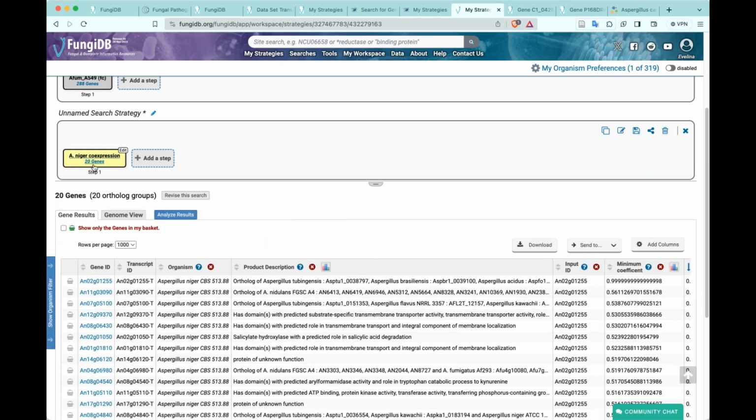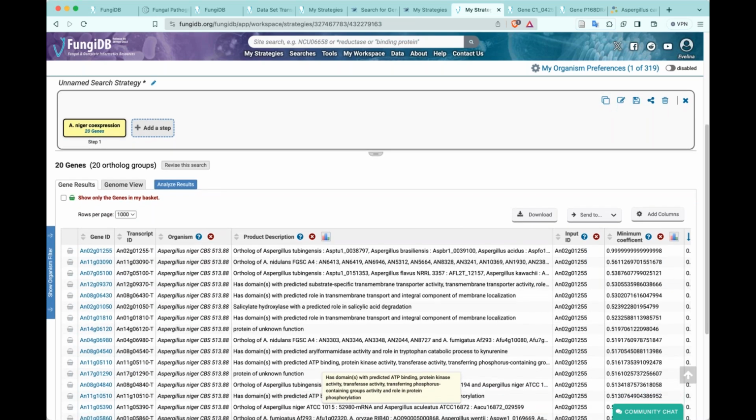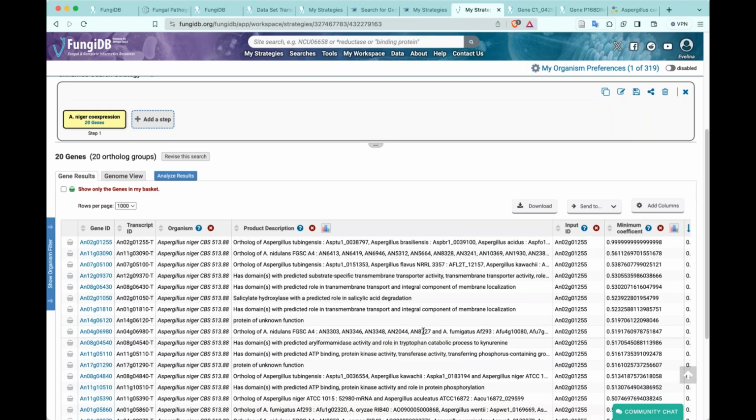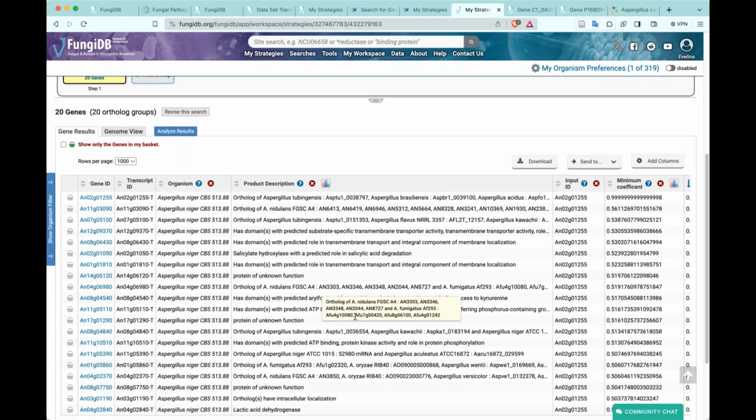In this case, I returned 20 genes that are associated with this particular gene, so they're co-expressed in a similar way. Notice that there's a number of genes with a protein of known function, while others have known orthologs but do not have a product description listed. In this case, you may want to look even further.